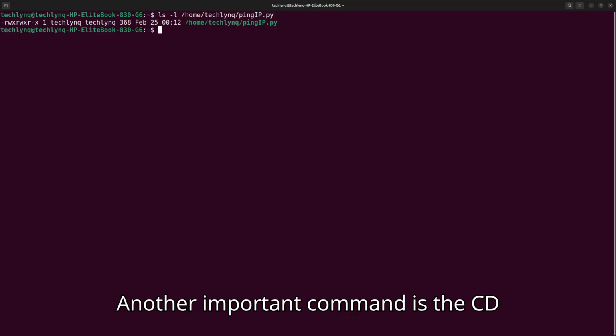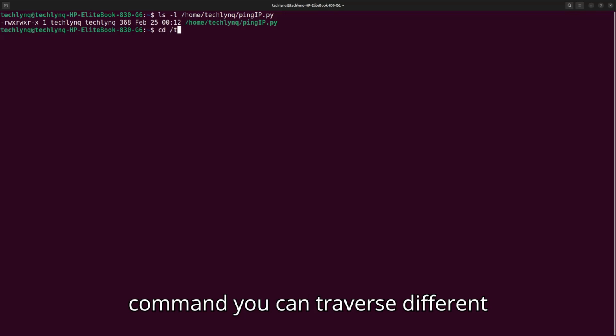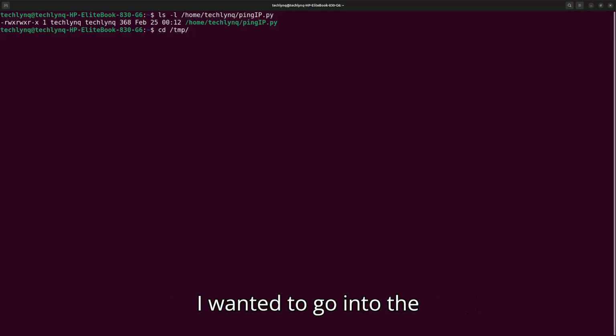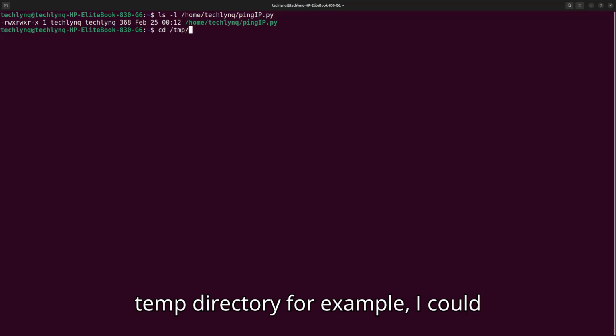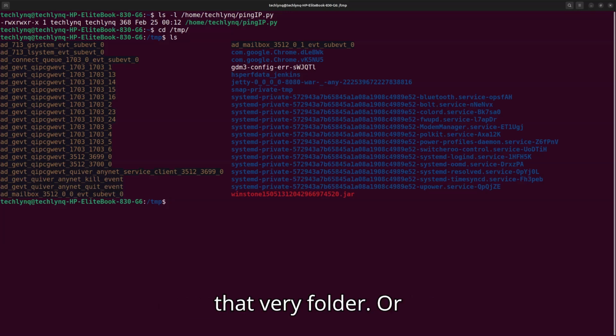Another important command is the cd command. With this command, you can traverse different folders or directories. For instance, if I wanted to go into the temp directory, I could use this very command. Here I can see what I have inside that folder, or inside that directory.